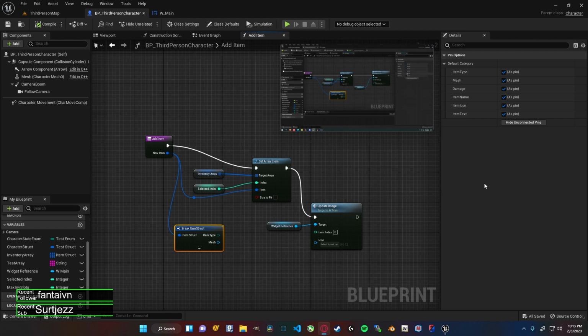Only select our item icon here, hook that up for the icon. Oh, that's right, I see. He's getting us used to doing it where we're not seeing everything. I think I would just prefer to see everything. And for the item index, we can get our selected index and hook that up like so.